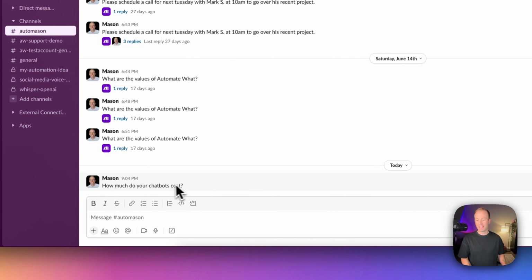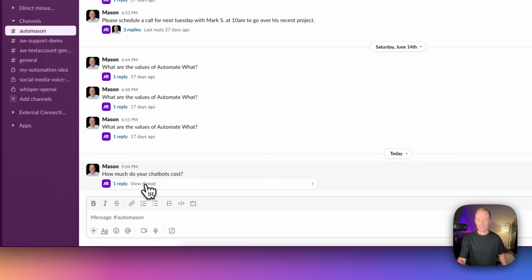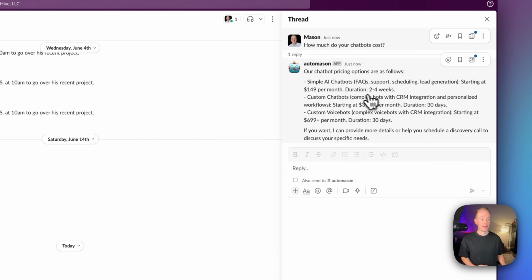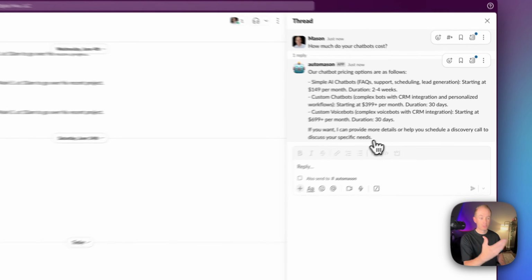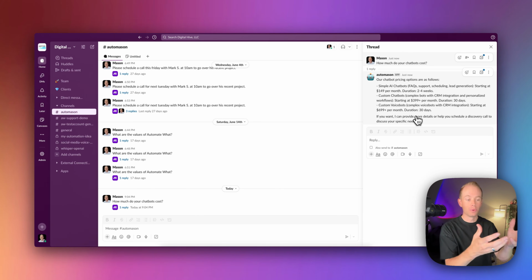So if I hit my AI agent with "how much do your chatbots cost," it'll kick off, do its thing, and then get back to me in a thread. So we can see the reply right here. Our chatbot pricing options are as follows. Simple AI chatbots start at $149 per month. The duration is 2 to 4 weeks. Custom chatbots start at $399 a month, and so on. So that is accurate and factual knowledge from our Pinecone RAG database.